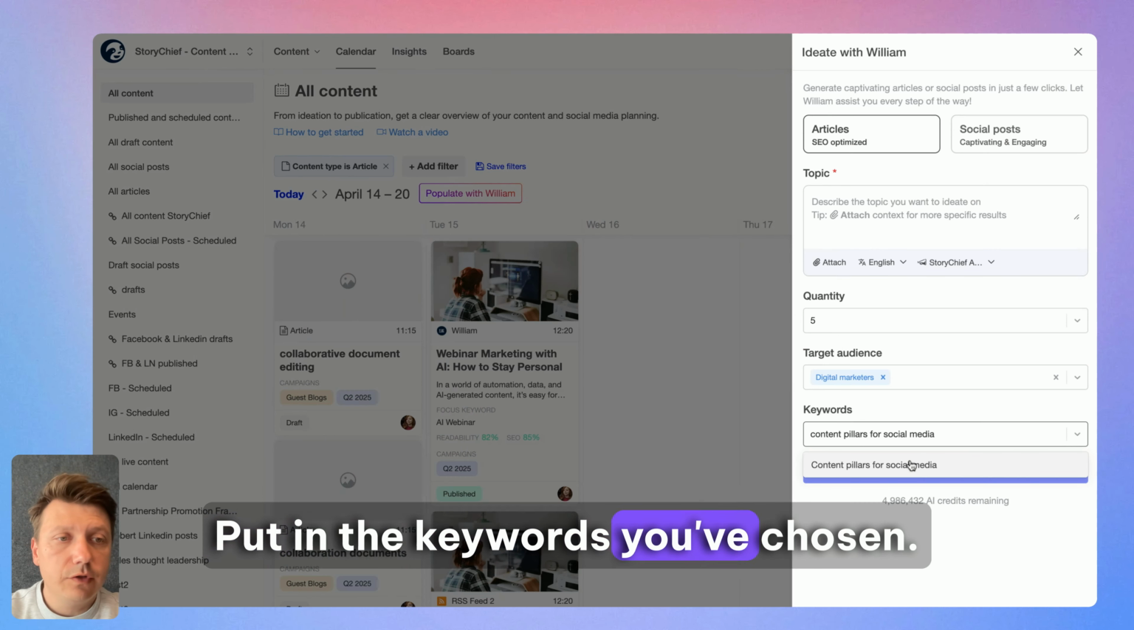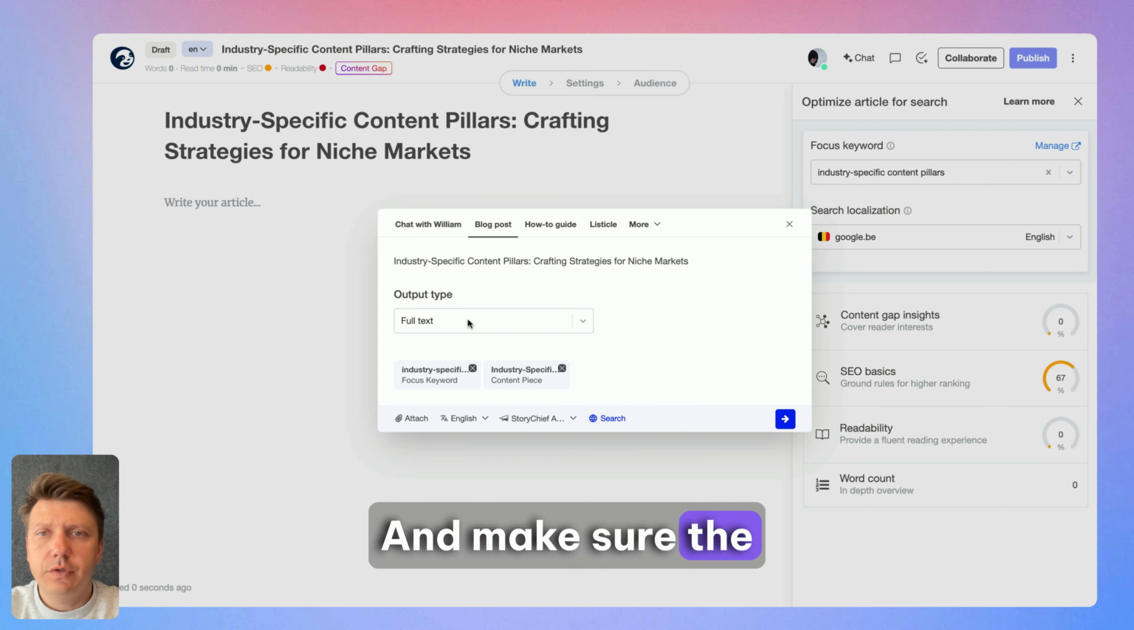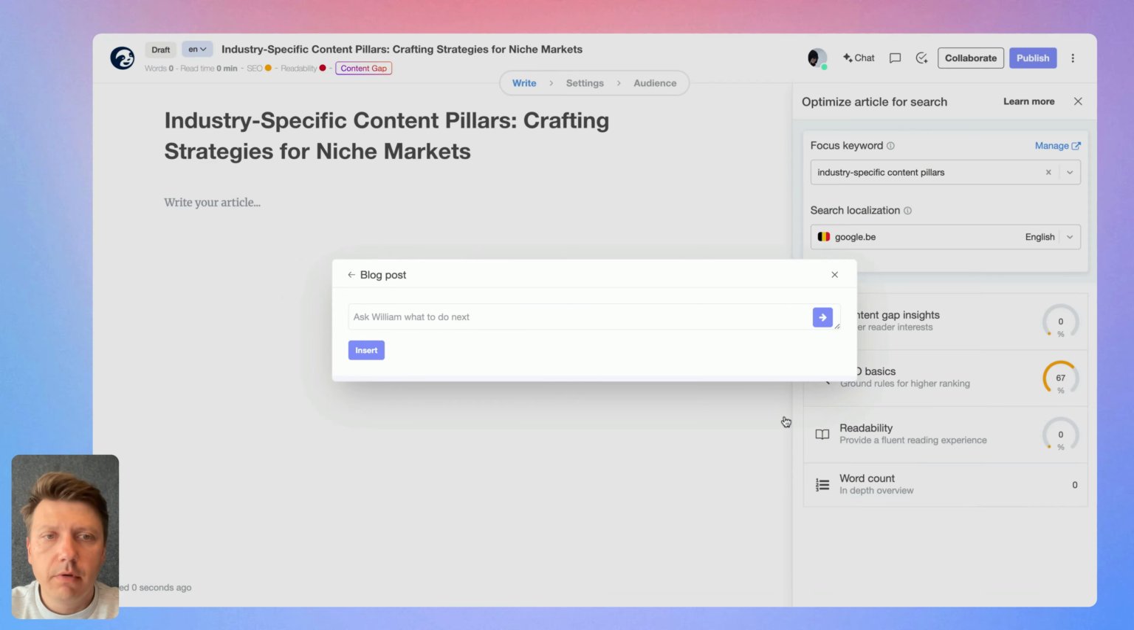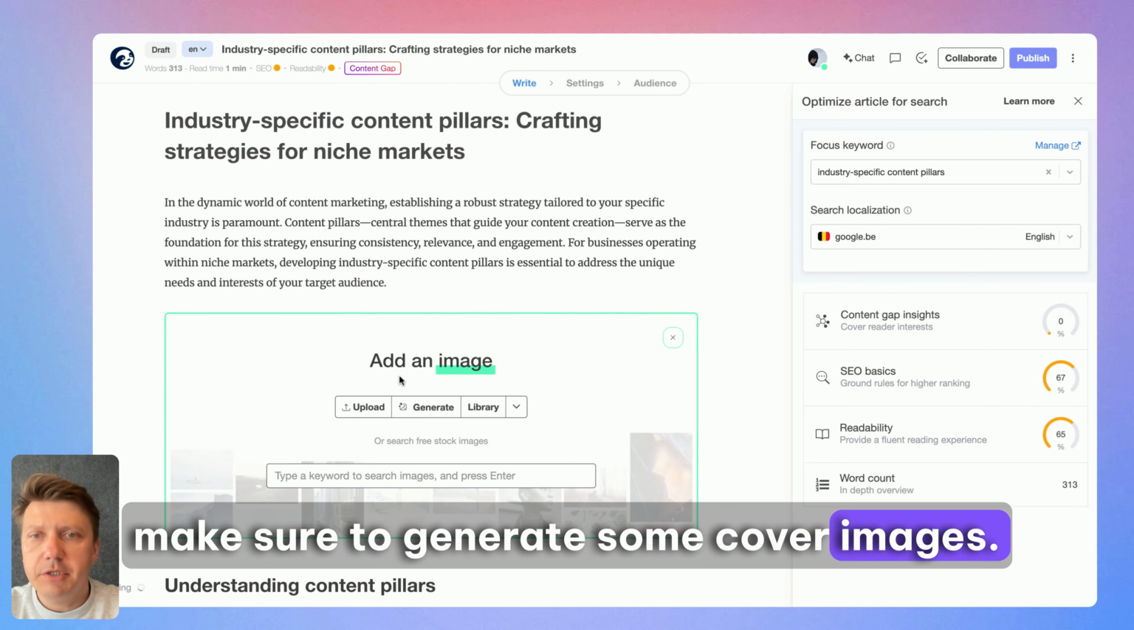Put in the keyword you've chosen, and then you hit Generate Content. Choose one of the topics and make sure the output type is full text and that the web search option is on. Insert your copy, make sure it generates some cover images.